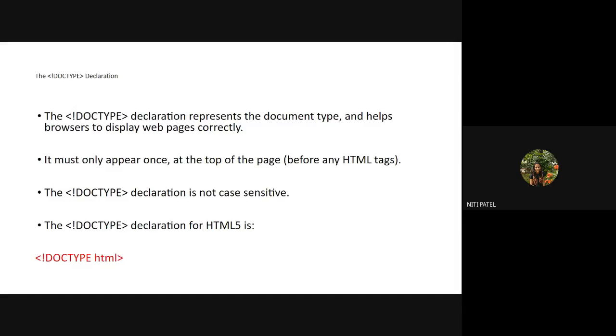As I said, that should be the first line if you are using it. If you do not want to use it, it is okay. It will not be recognized as an HTML5 type of page. But if you are using it, what are you supposed to remember? That it should be the very first line of the program. You cannot write it anywhere you want.